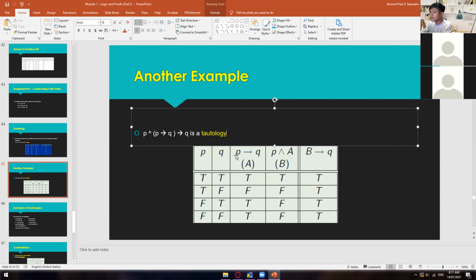So this one, P conditional Q, is being represented by the capital letter A. And then P and A is represented by the capital letter B. As you can see, instead of putting the entire P conditional Q, you use the alternatives. So it became A instead of P conditional Q. And then this P and A is now being represented by B. And since the whole statement is already this one, P and A, we could say that this one is now B, B conditional Q.